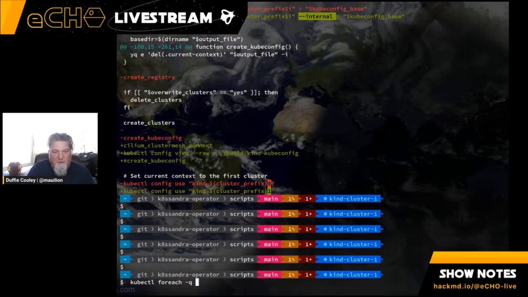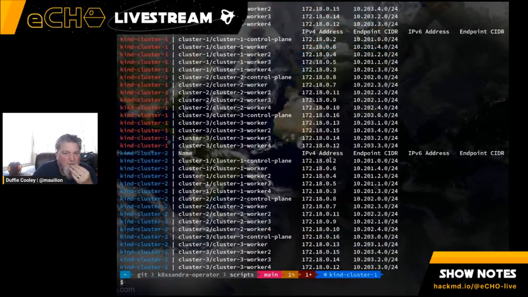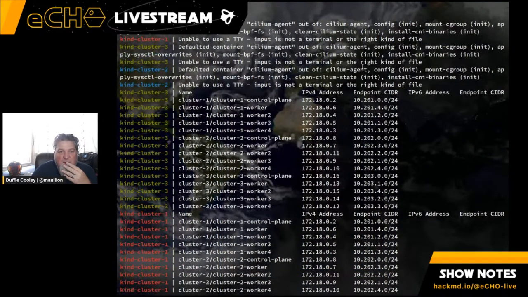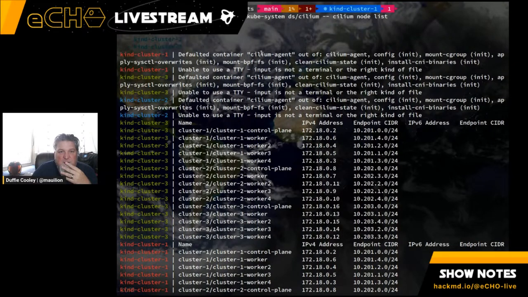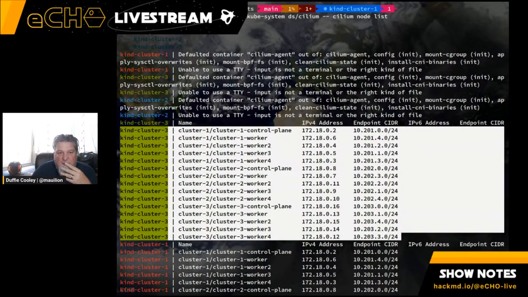So if I do kubectl foreach -q, that silences the output. And I do exec -ti -n kube-system ds/cilium. It will pick a node on the daemon set that is Cilium and connect me to it. Then cilium node list. What this will do is show me, once for each cluster, for the node that I connect to, whether it sees all of the other nodes. For this node, I've connected to this particular Cilium agent, and this agent sees exactly what we were expecting to see.